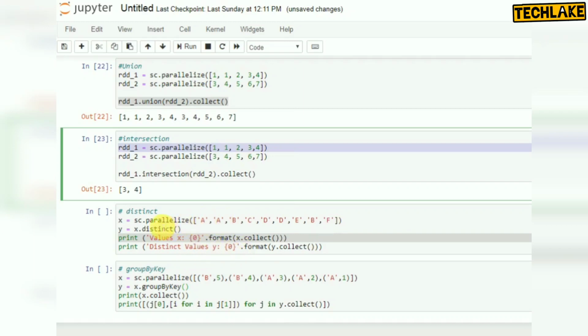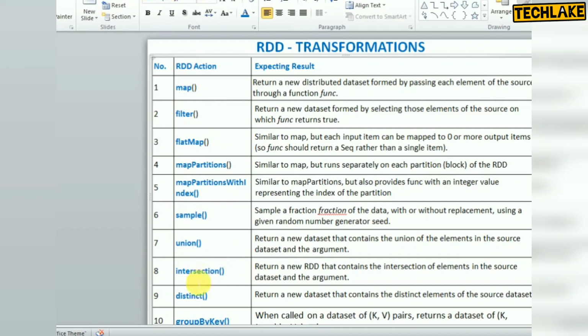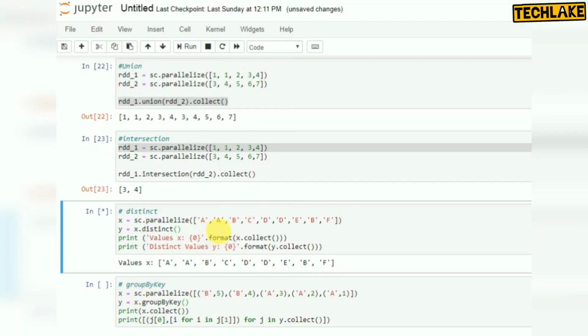Distinct will eliminate the duplicate values from the existing RDD. It's one RDD only. So this RDD we are applying distinct. You can run this. So this one is distinct, and the final one is group by key. So distinct will eliminate the duplicate values. So here are duplicate values.